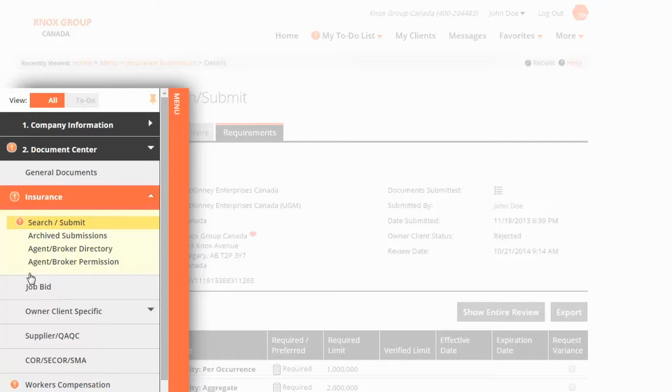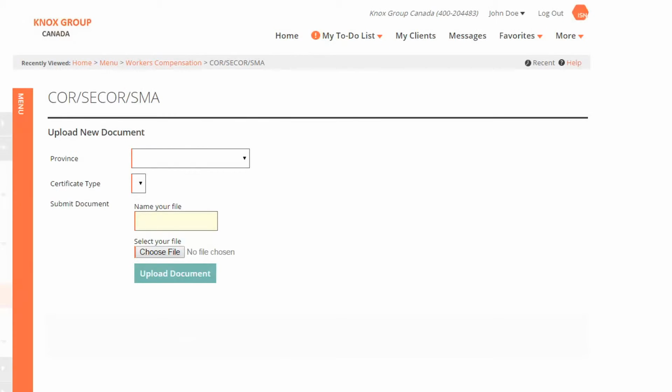There's no additional cost, and we encourage you to take advantage of this tool. Another common requirement for Canadian contractors is the COR, Certificate of Recognition, CCOR, Small Employer Certificate of Recognition, or SMA, Safety Management Assessment, only applicable to Ontario, which are also located in the Document Center.